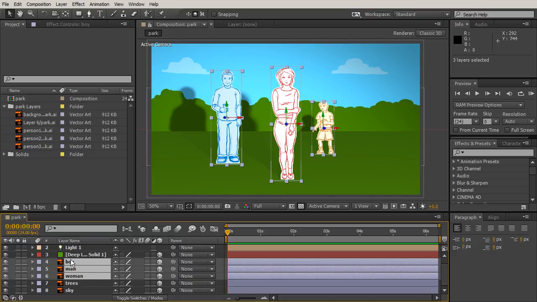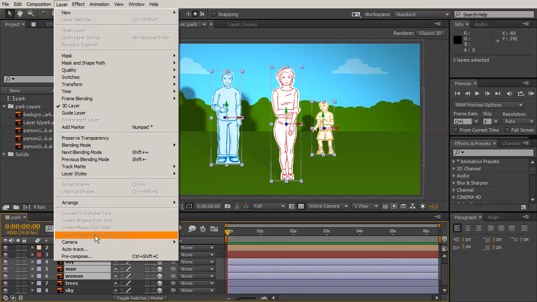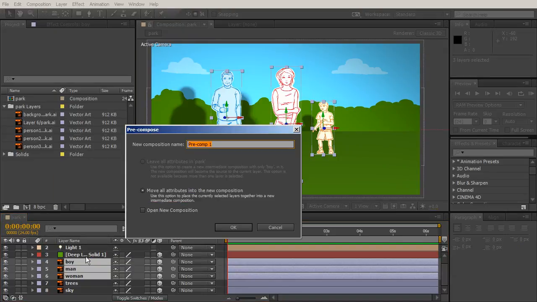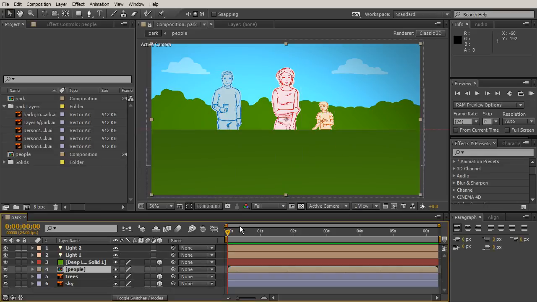I'm just hitting Shift and selecting these, and we're going to go up to Layer, and we're going to pre-compose. What that's going to do is create a nested composition inside our comp. So we'll call this composition people. And we're going to move all of our attributes into the new composition. So let's hit OK. All right.